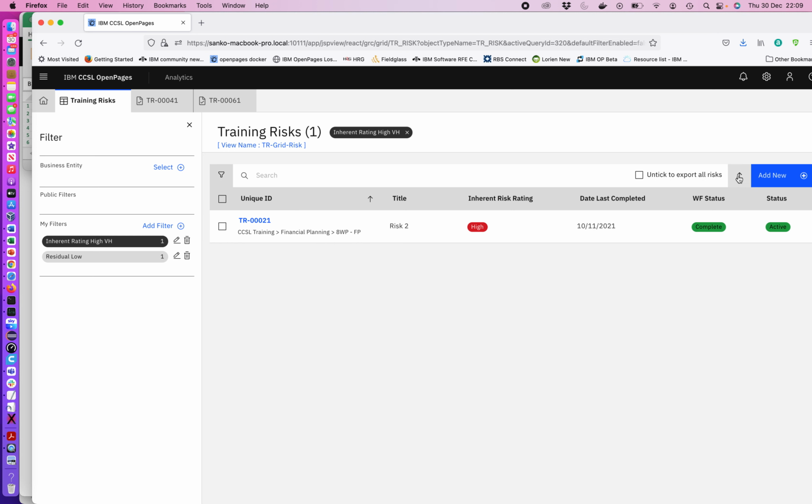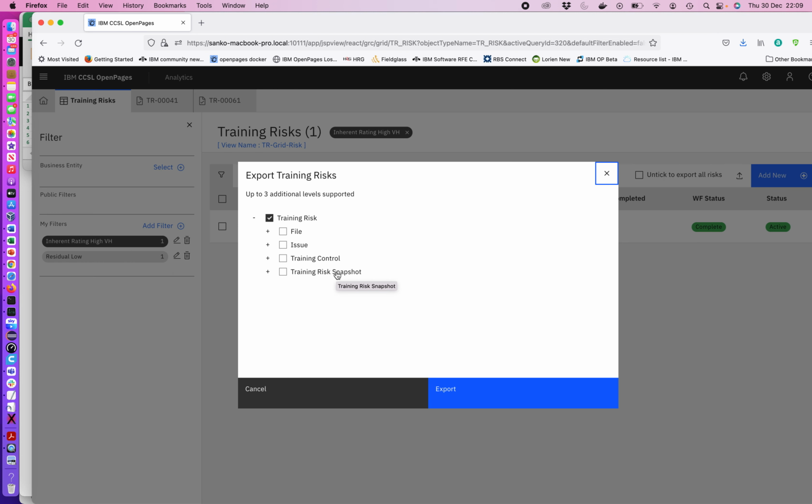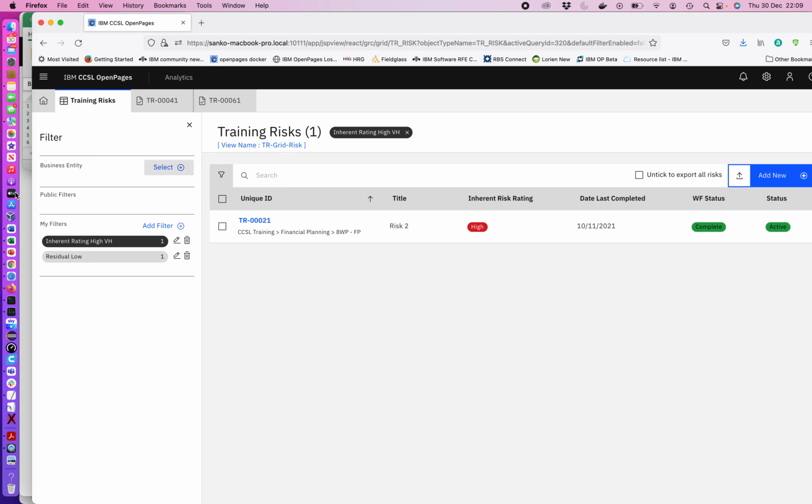So really simple. We can export the data to Excel. So we click on the little export icon in here and that will give us some options. We can export up to 3 related objects. So from risk, we can also export its associated controls. And then in this case, files, which are attachments. So in this case, I might do risks and controls. For the demo, I'll just do export of the risk. I've already done this just to save a little bit of time.